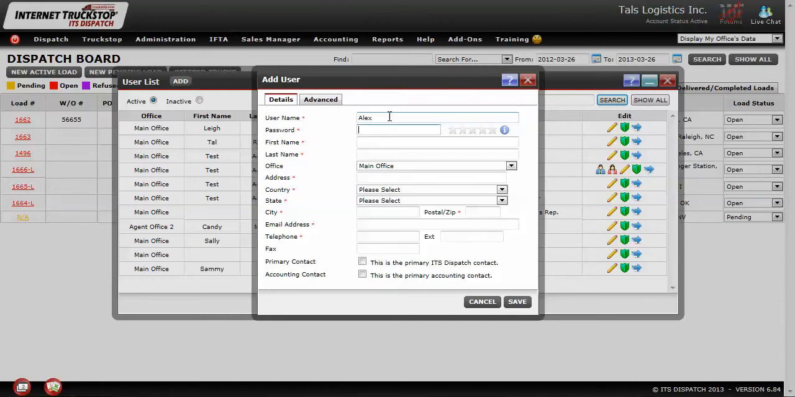We're going to put in a password. The passwords are encrypted, so you won't see the password once you type it in. So you do have to remember, if you are using any capitals or any numbers, that it is case sensitive for when you're entering in any of the users.